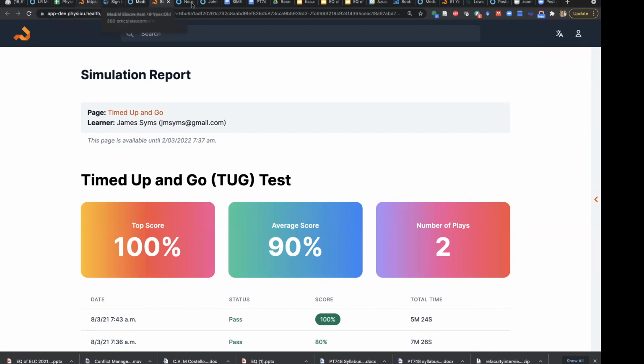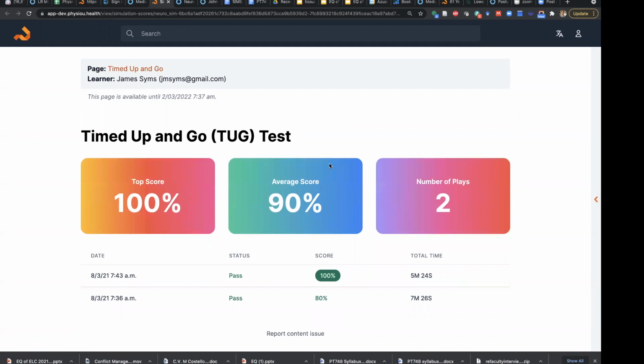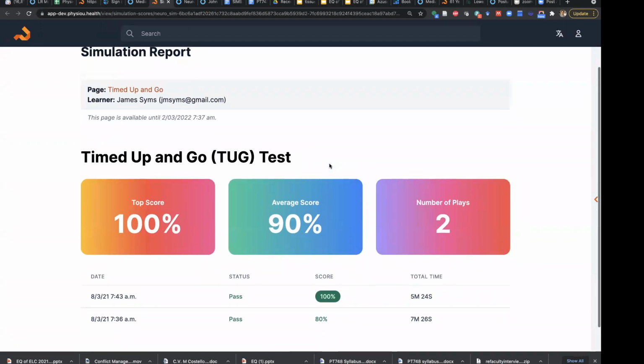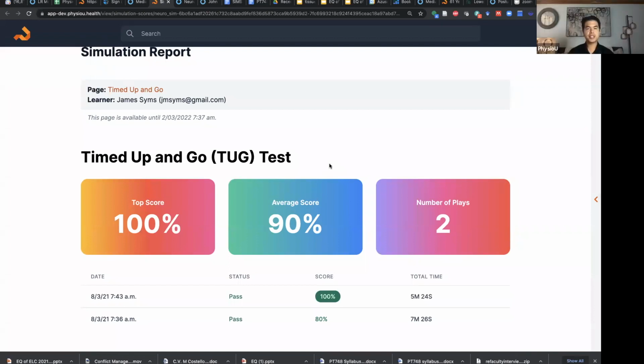I have a quick question about those scores. Sure. Are they able to be uploaded or imported into a learning management system like Canvas, Blackboard, Moodle, things like that? Not directly, not yet.